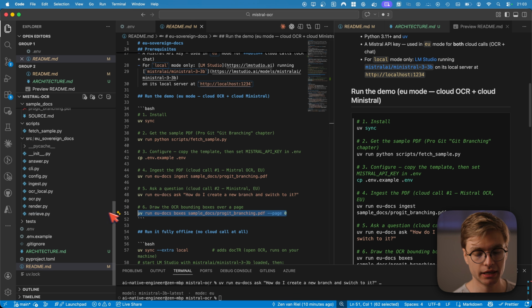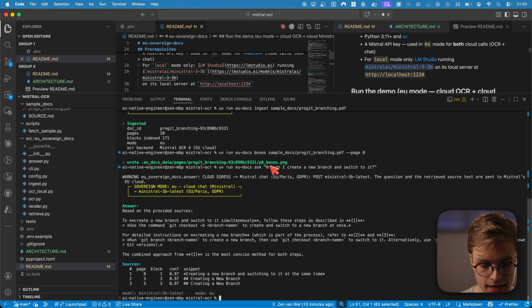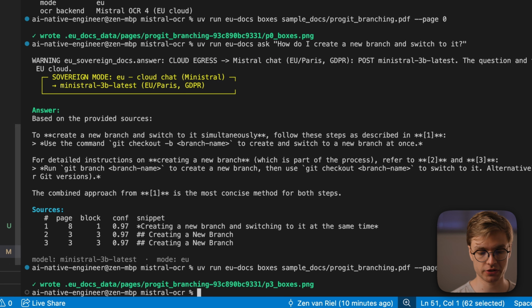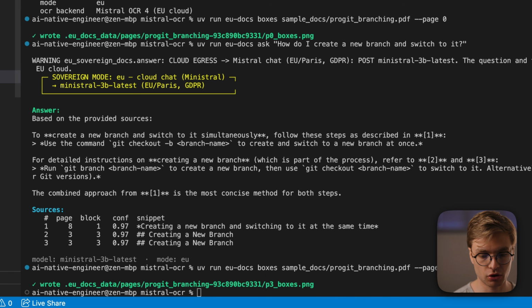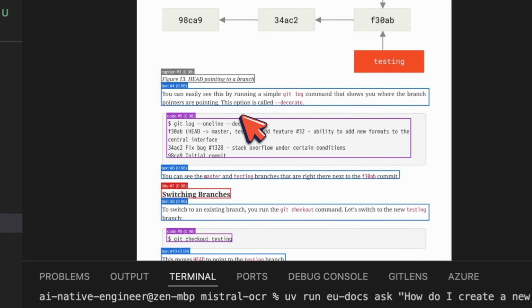And so what I can do is take this script and then, for example, say that I want to create the OCR boxes on page 3, and then we can go ahead and open that to see what specific quotes were actually referenced.